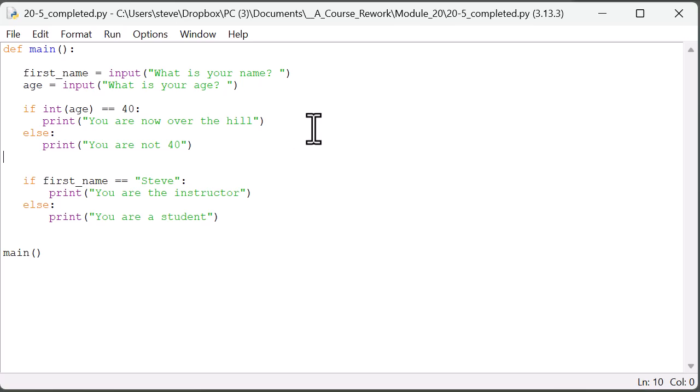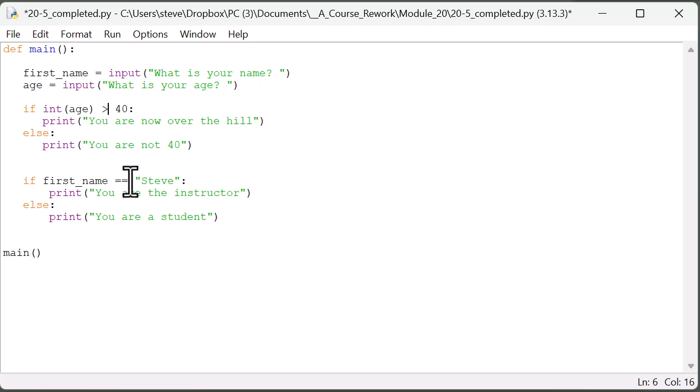Now, it's probably more likely we don't want to call a 22-year-old over the hill. So we probably meant to say greater than. So let's put a greater than symbol. So if the age is greater than 40, you are over the hill. You are not, I'll just change this to you are not over the hill.